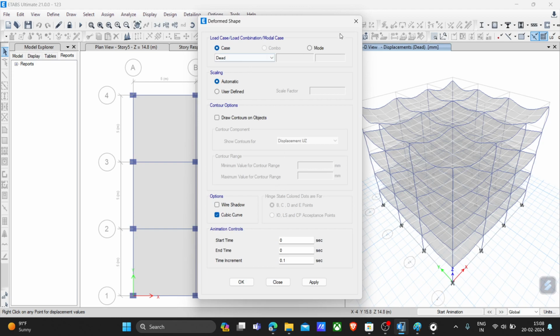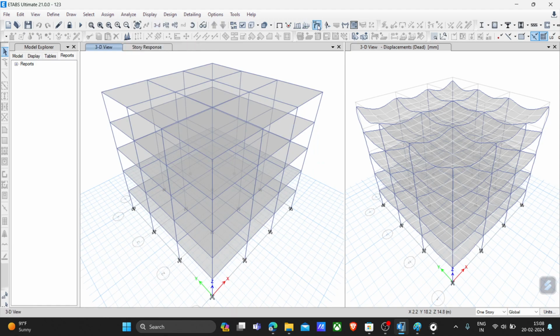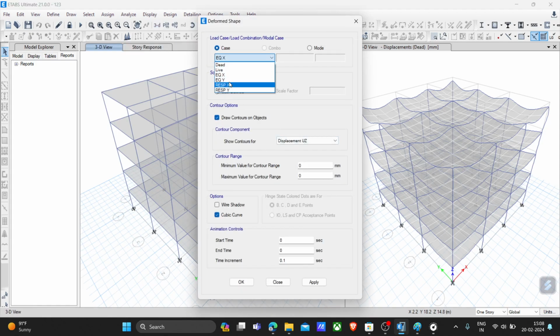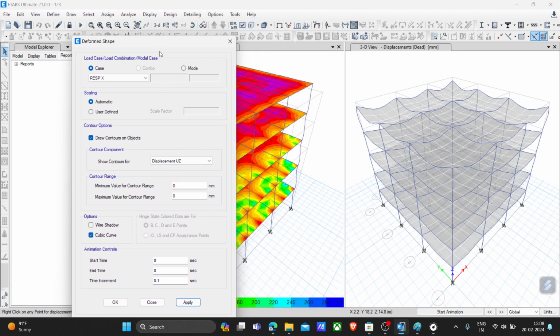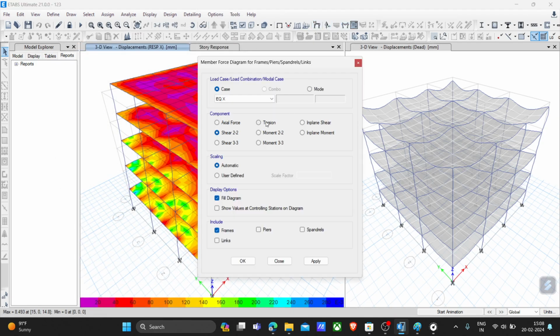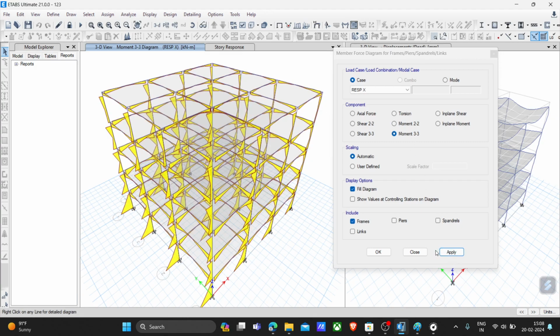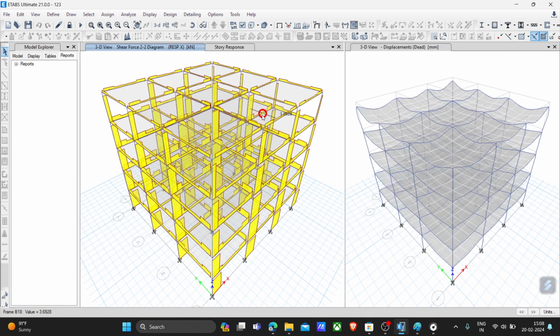After that you can just see, this is the 3D view. Okay, so you can see the response spectra in x direction. So then this is your shear force and bending moment diagram. You can see this is M3. Okay, then if you want shear, okay, so this is what you can see, and the deformation you want to see is this one.